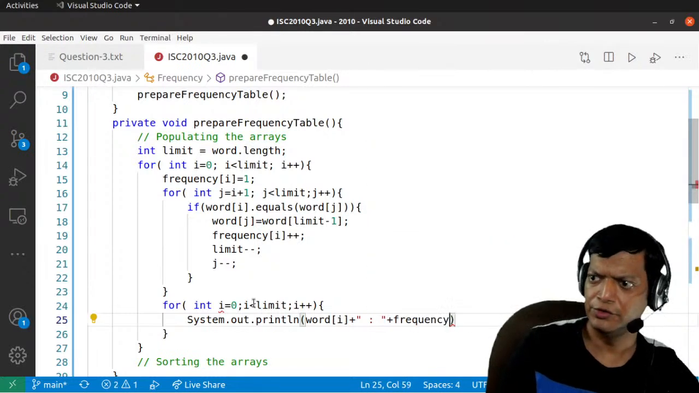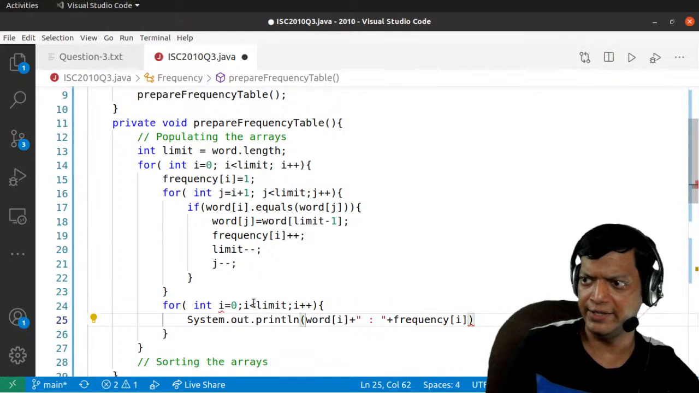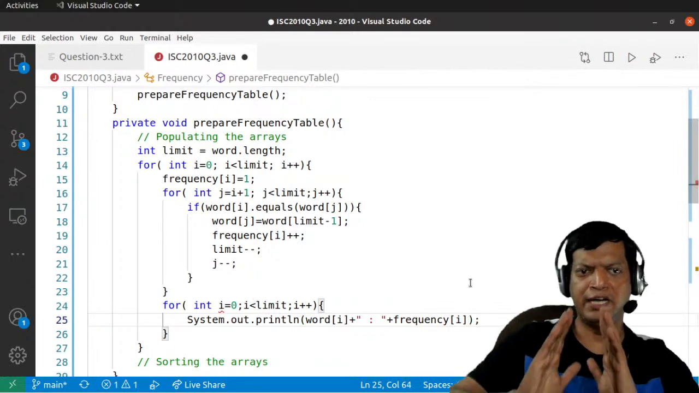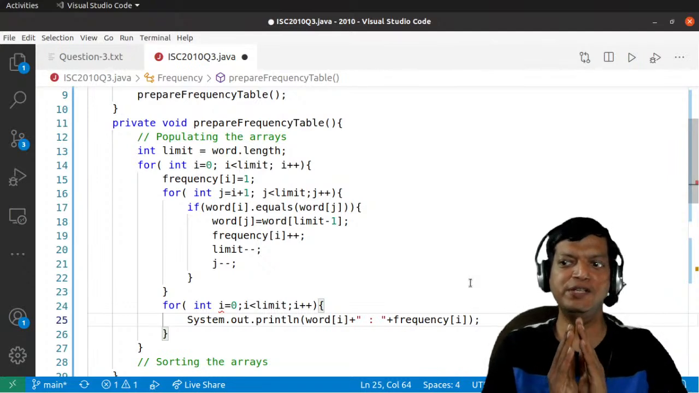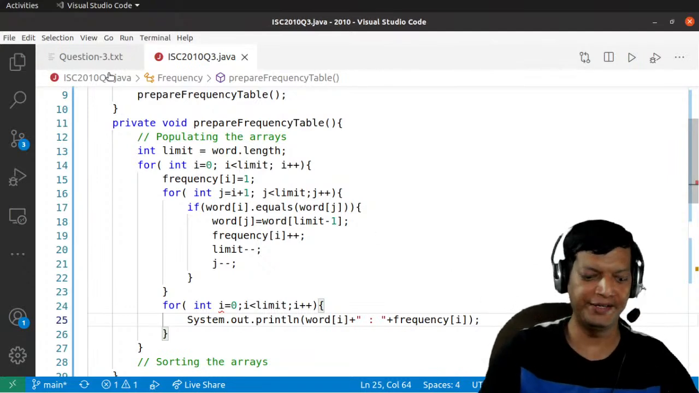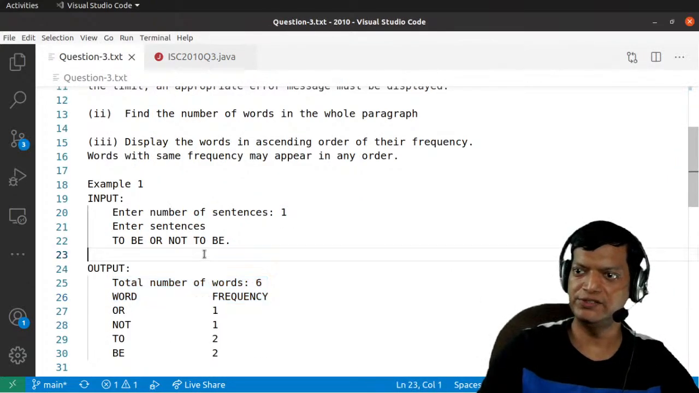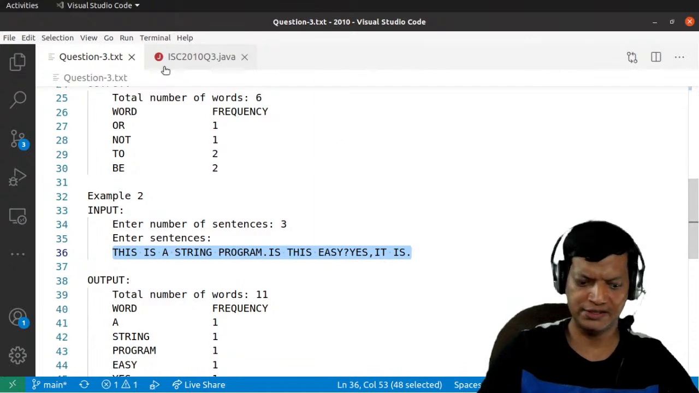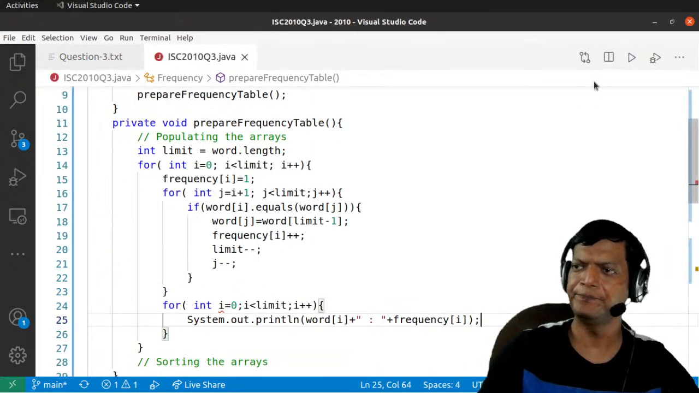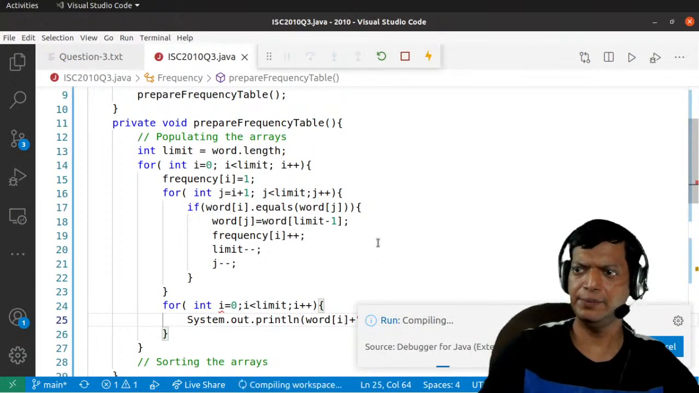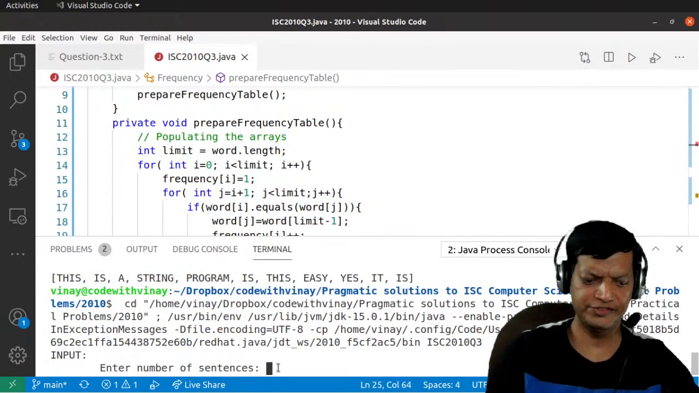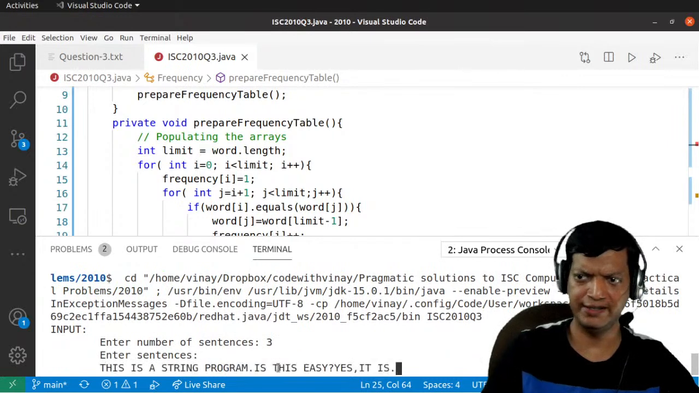So frequency of i. So now what will happen is that the output will not be sorted, but you will still be able to see the output right now. So let's do it once. I'll just again copy that longer sentence. So let's say input is 3 and this is the sentence. So we go over here and I run the program once more. And now we'll enter the number of sentences 3, which is valid, and then we'll enter the sentence itself.